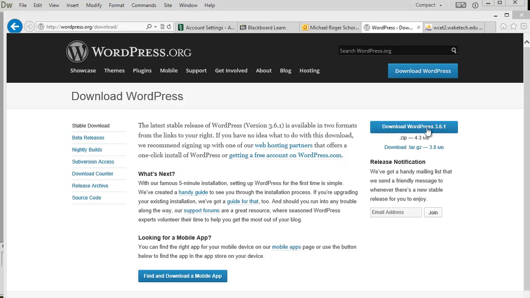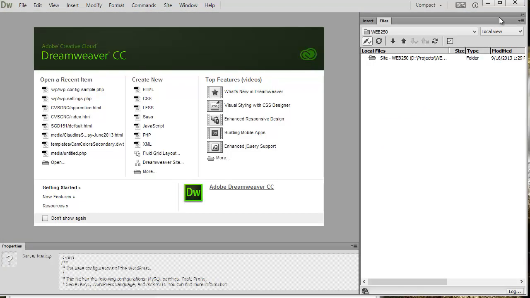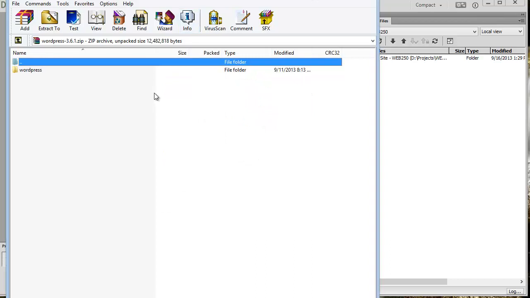First thing you need to do is go to WordPress.org, notice that's .org and not the .com website, and download the latest version of WordPress, which at this time is 3.6.1. After you download the file and open it up in a decompression utility like WinRAR or WinZip or whatever is used within the Mac community, you'll get to this WordPress directory.